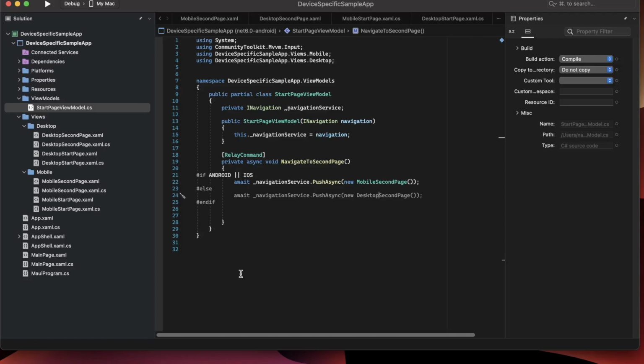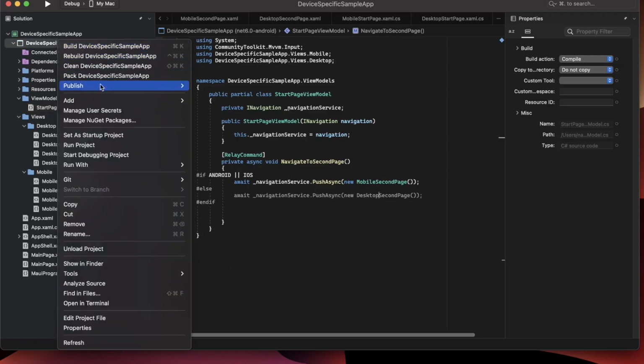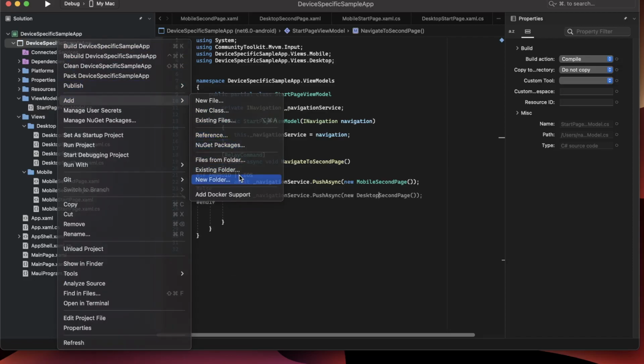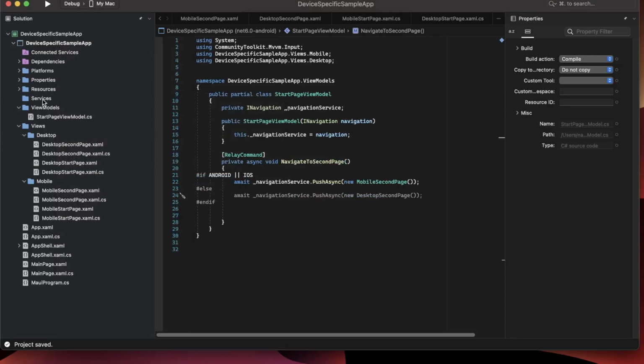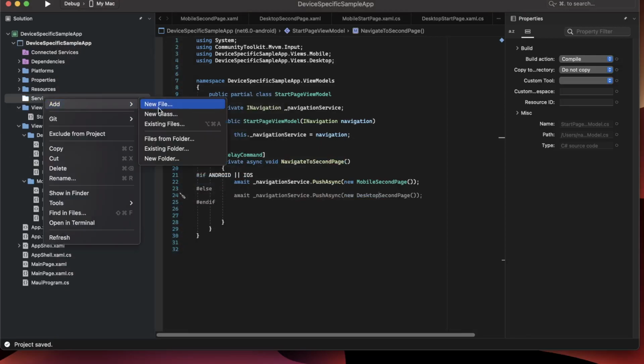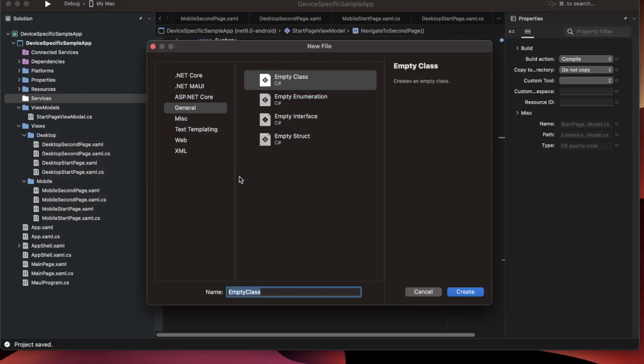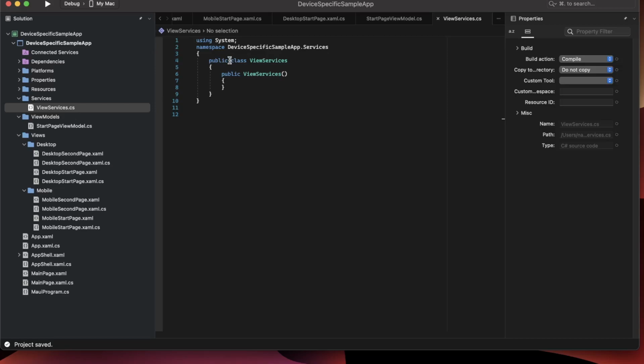For this, we will create a new static class called viewServices and use that class to resolve the pages for us. So let me create a new folder. I'm going to call it services. And in this services, I'm going to create a static class called viewServices. Going to make it static. And then I'm going to add an extension method for our app builder.